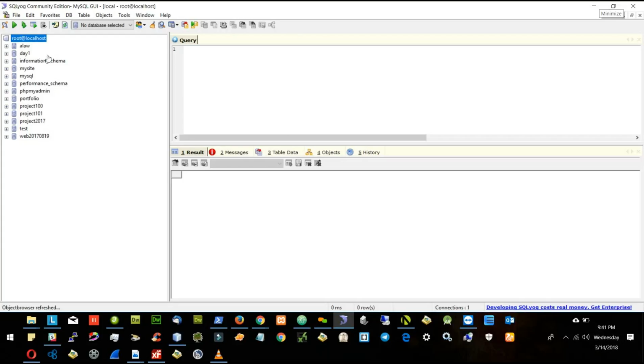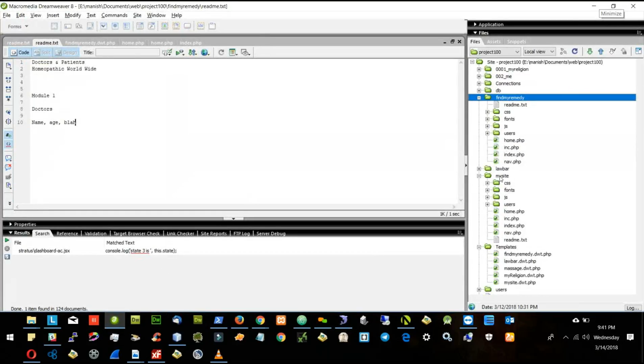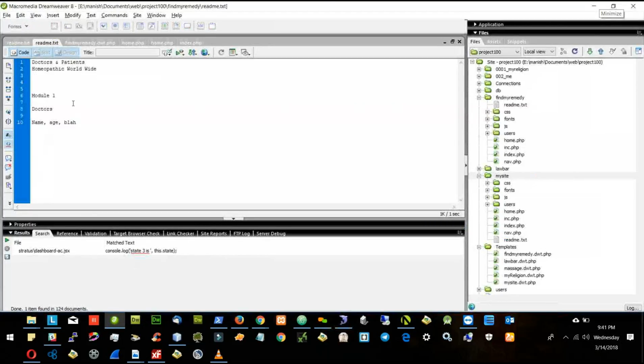Okay. So we created my site as a database. Right now I will use this database for both websites, for this also and for this also, because there will be few tables, so I can share the database between these two. So I don't need to create a separate database for Find My Remedy.